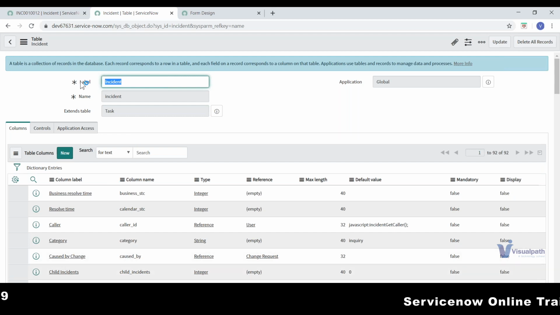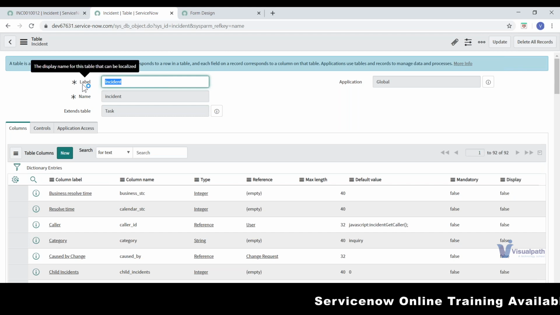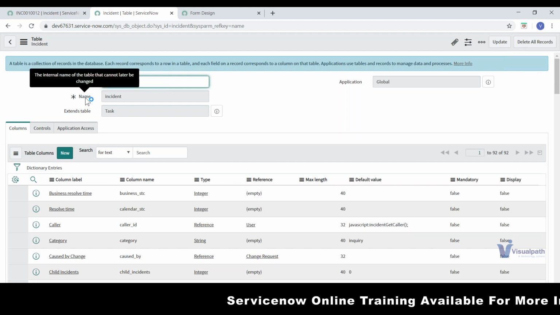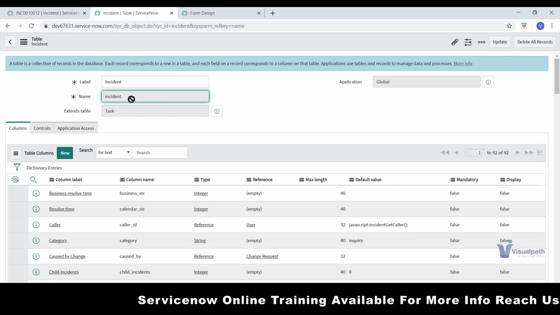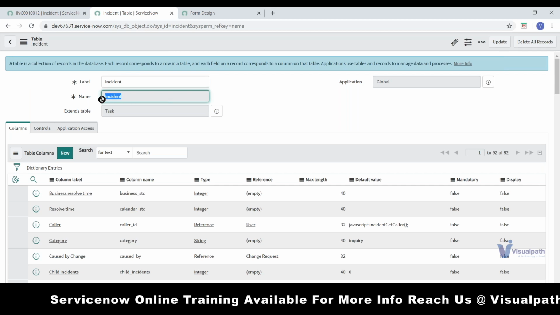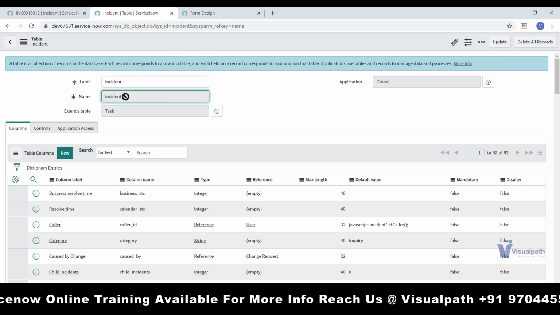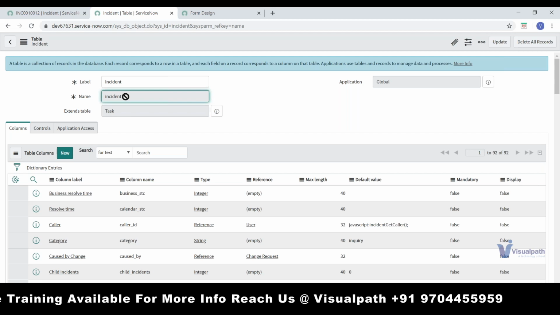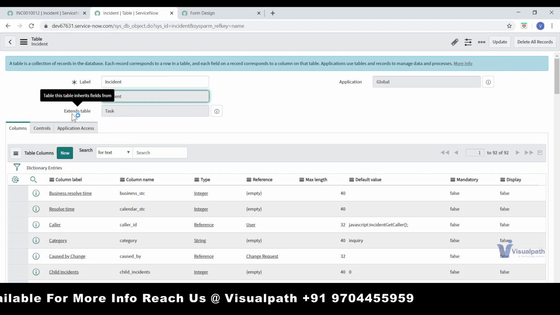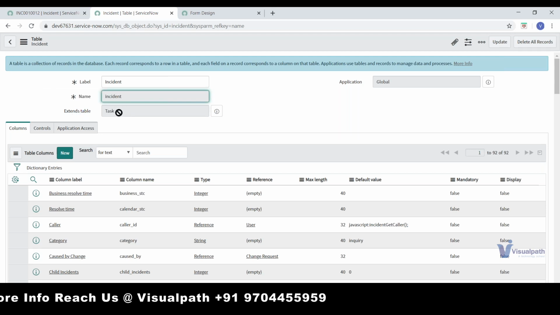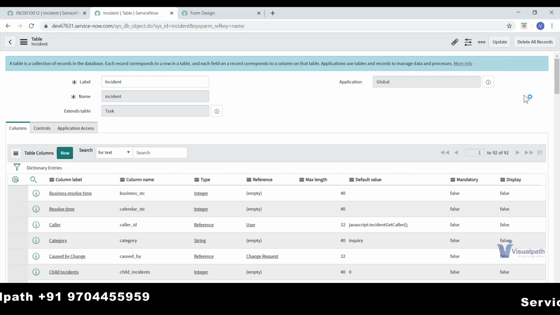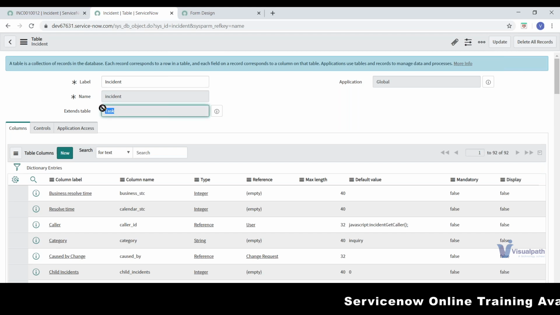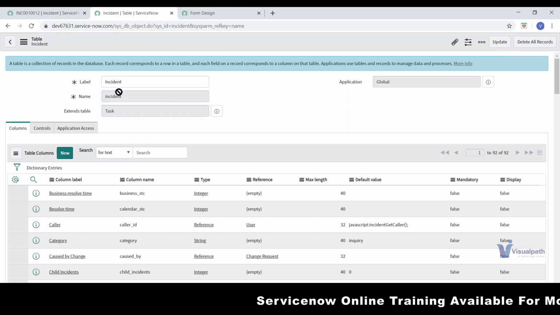What is this? Actually, this is an incident. There is a label and a name, and the name is also taken as incident. When you type the label, it automatically takes the name. And from where it is extended, I was telling, it is extended from the task table. When it extends from the task table, certain fields which are already available on the task table will be coming onto this incident table.